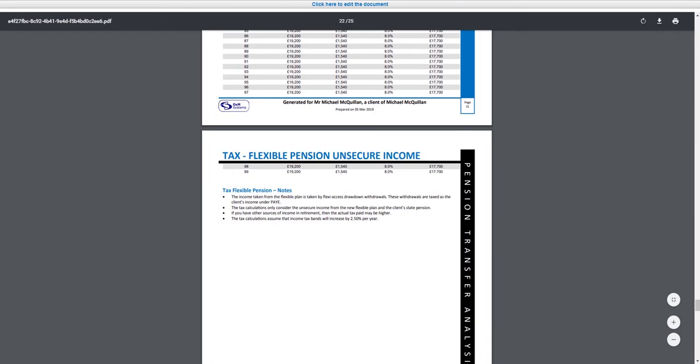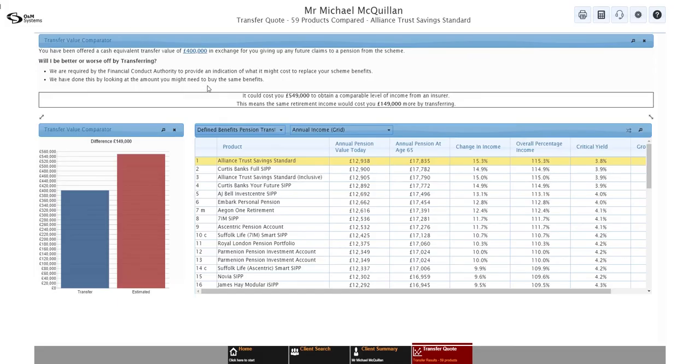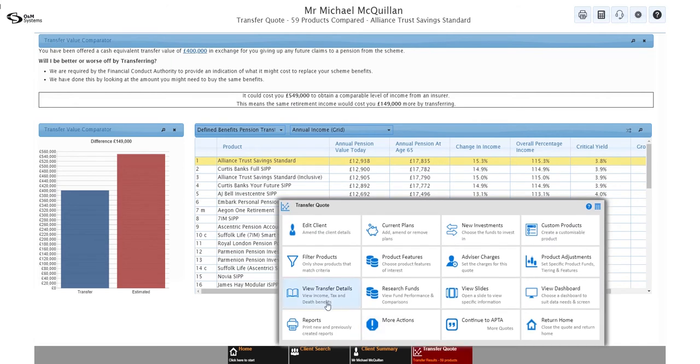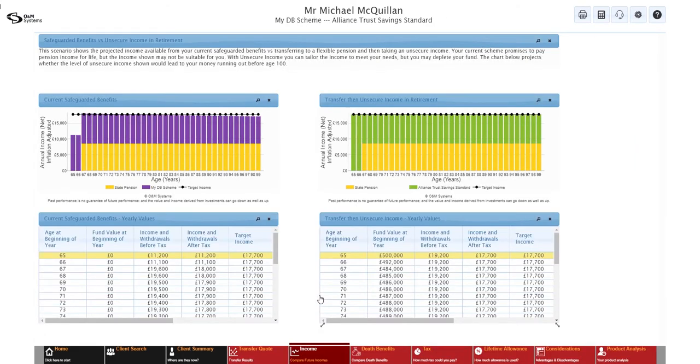Okay, if we go back to the quote, there's a couple of things that I'm going to show you before we finish on the TVC side of things. As with all of the quote sections we've got in the system, and indeed all of the areas of the system in general, you can view more details. So if I want to view more details about this transfer, let's click on that. And it opens up a whole series of stories along the bottom of the screen.